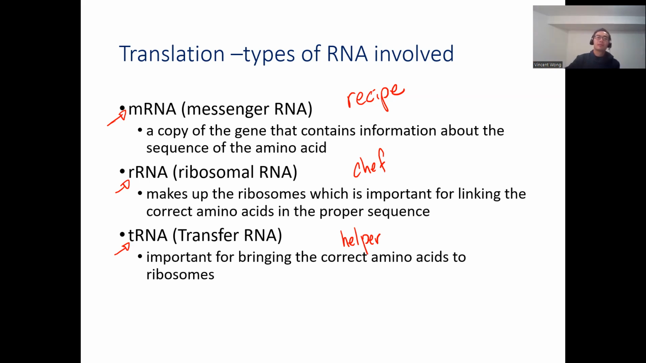Understand? Messenger RNA has the instruction to make the protein. tRNA brings the correct amino acid, and the ribosome is the rRNA, which makes up the ribosome. That's the one that is responsible for connecting the amino acids together. Okay? Any question?